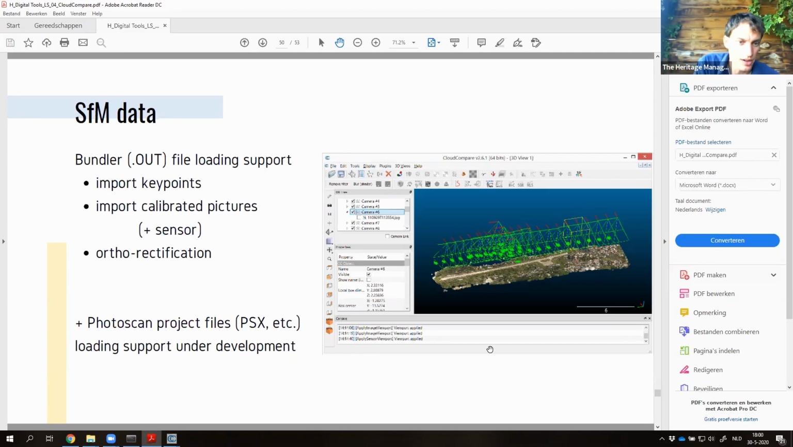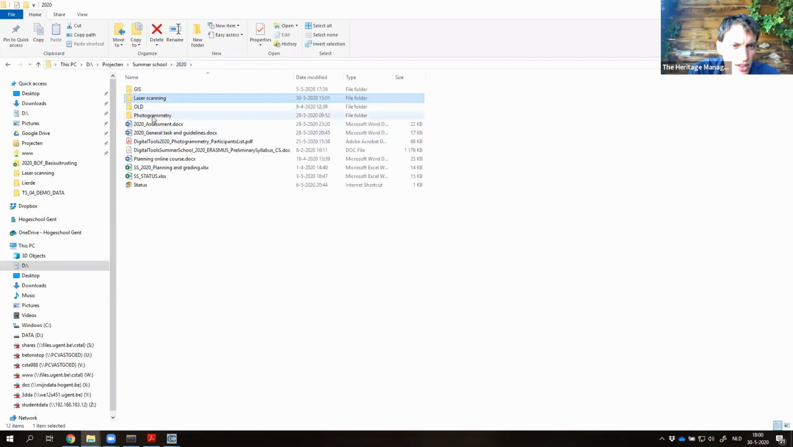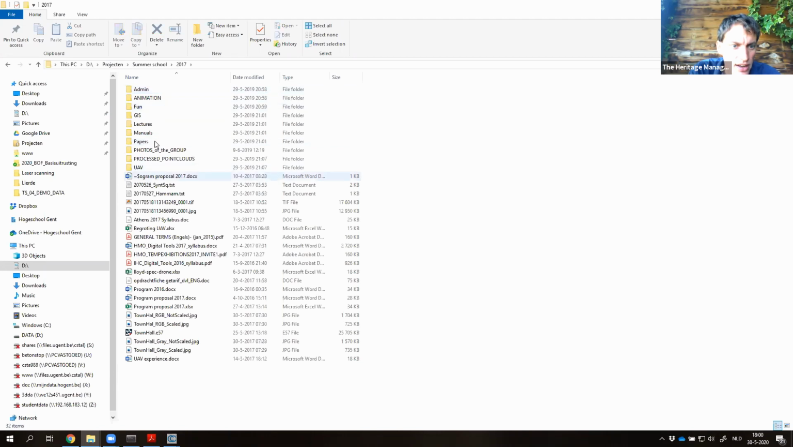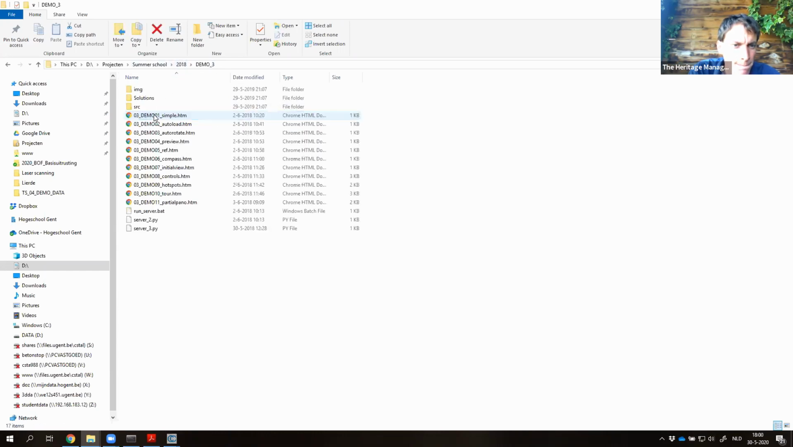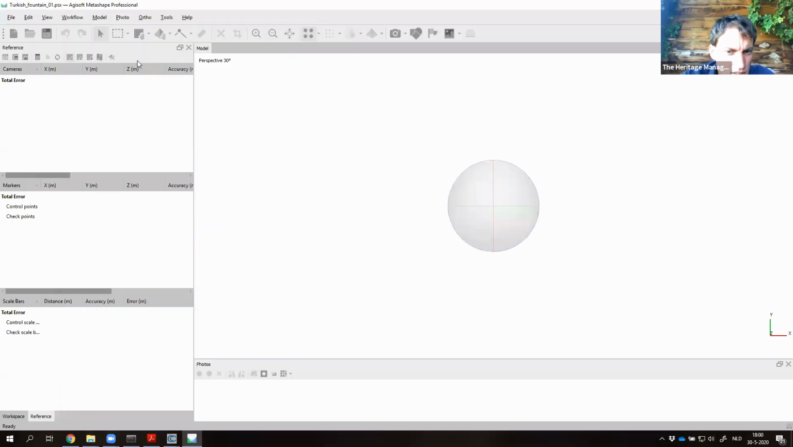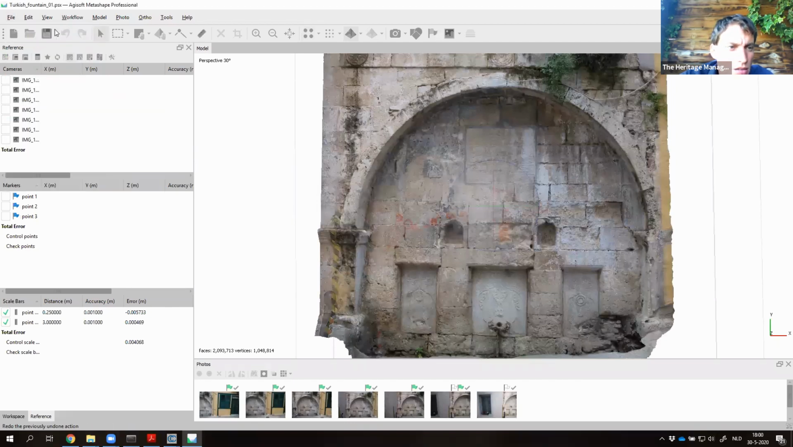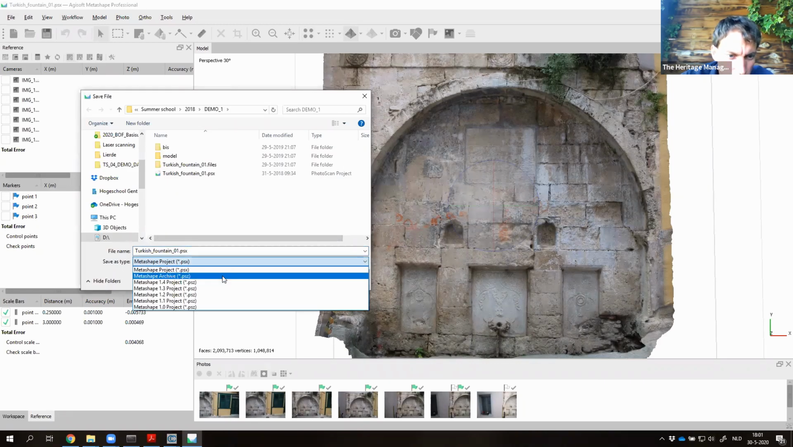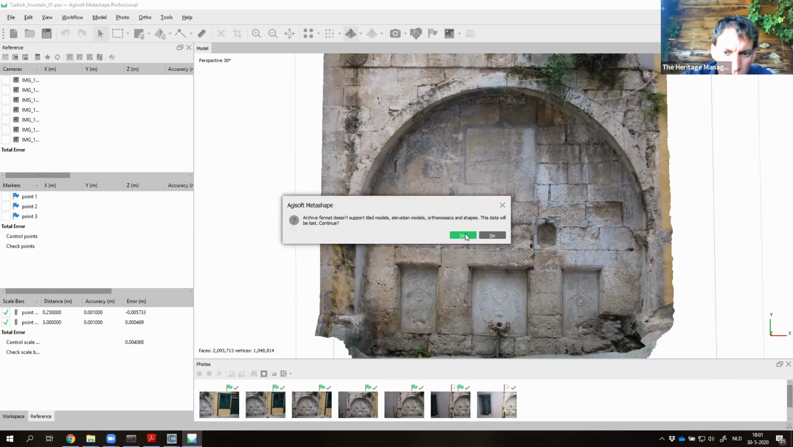Structure from motion data. So here it deals with Bundler data. That's apparently an OUT output file, but it's also possible to use PhotoScan projects in Agisoft. So I will briefly demonstrate that. If I go to a sample that I have here, let me go to this project, for example, and I will export it, save as, not as a PSX, but as a PSZ file. And I will just save it on my desktop. Continue.